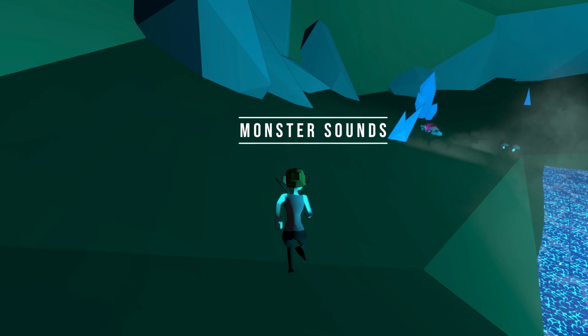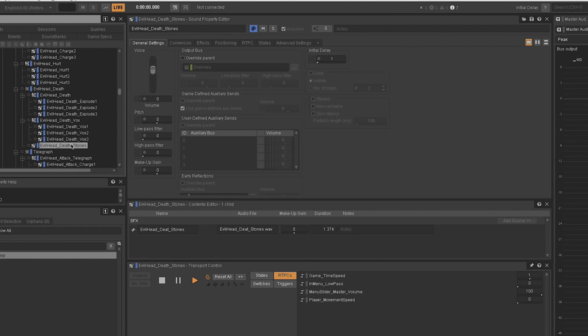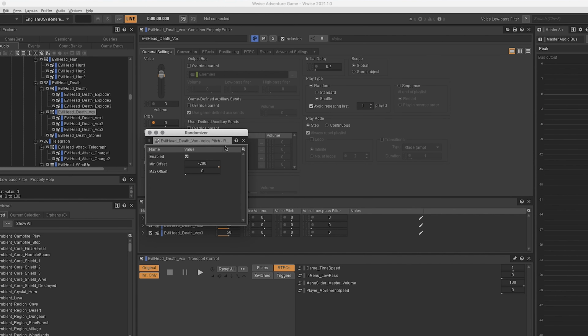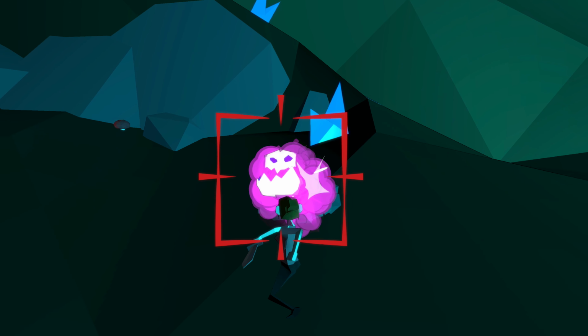For the Evil Hat death sounds, I created 2 random containers, one for the explosion sound and one with the monster voice sounds, in order to get some variations each time the monsters die. These 2 containers and the sound of the stones are then put in a blend container in Wwise with some randomization applied on the pitch and the low pass filter.